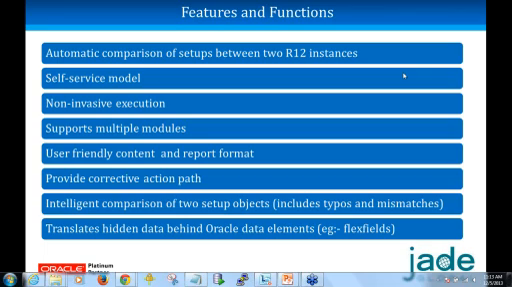It supports multiple modules, so we have come up with a set of modules which we have enabled right now, and it's very user-friendly because the content output is in an XML format, and it has clearly different tabs designed to compare. Just to avoid any clutter, you can even run it module-wise. So you can run it for general ledger, or you can run it for purchase, the PO module and things like that.